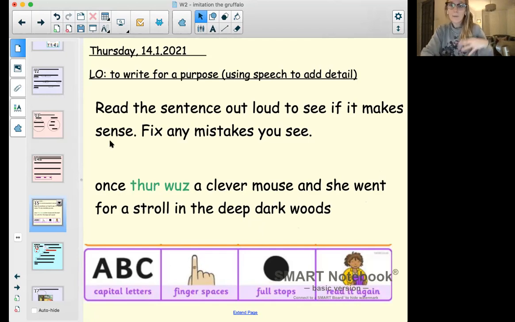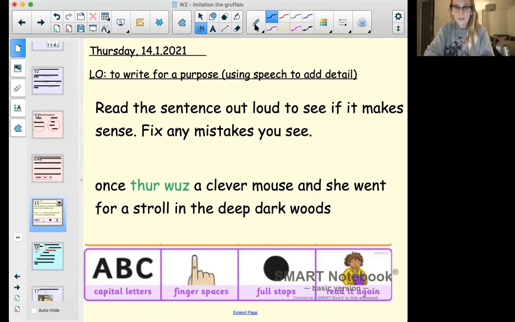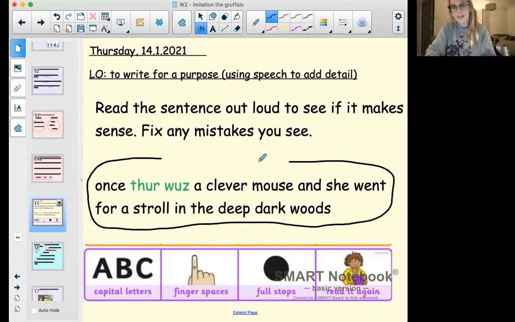Can you pause the screen and have a go at writing down that sentence? I'll just circle the sentence so you know exactly what you need to write, but you're going to write it properly, fixing the spelling and having a look to see if you need any capital letters or full stops or any other punctuation. So pause the screen and have a go yourself, and then we'll take it up when you get back.